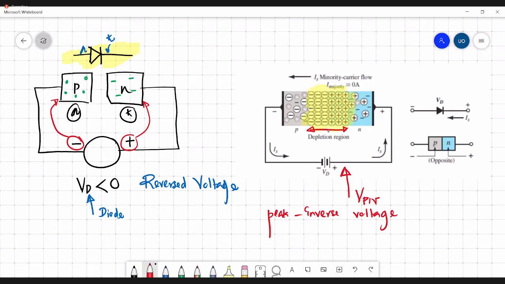So, peak inverse voltage. If you apply a negative or reverse voltage across this PN junction and increase the value of this voltage, once it reaches this peak inverse voltage, you have the maximum width of the depletion region, and it can no longer be tolerated by the physical or crystal arrangement of this PN junction.